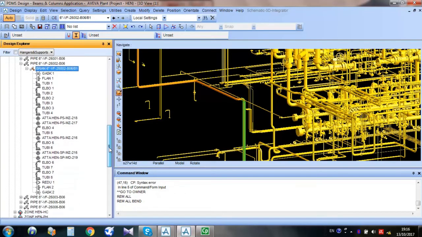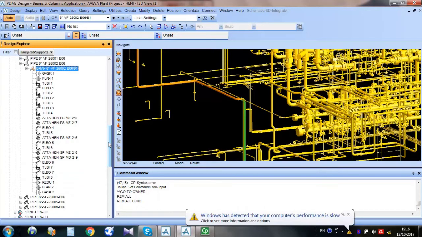Okay, as you see, this pipe contains 2 branches, and each branch contains several piping components like gasket, flange, tube, elbow, and so on. Each one of these components was selected from the catalogs that were created for this project during modeling steps. Also, as you know, PDMS doesn't let anyone select a component from outside of a spec, and if a designer makes this mistake, he will face a software error.